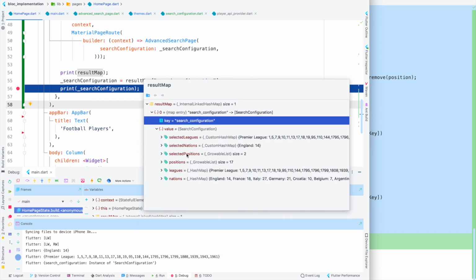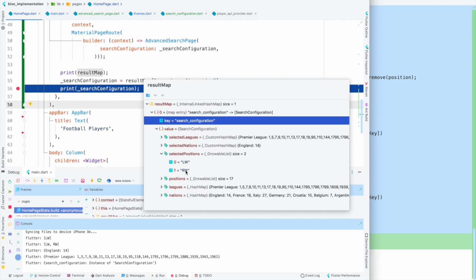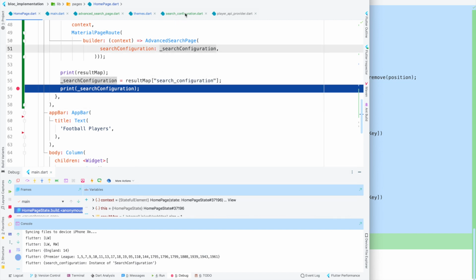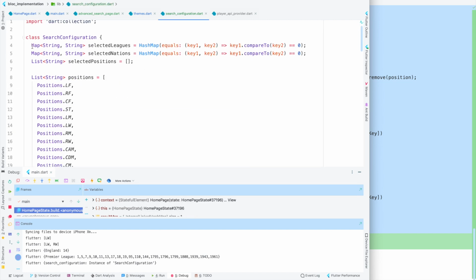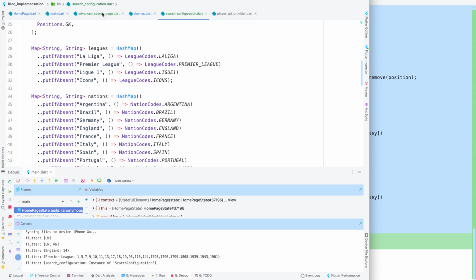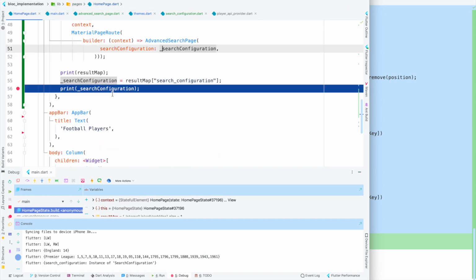Okay, and value is nothing but selected leagues. I selected Premier League, so I have all the clubs. Selected nations, I have England, and selected positions, that is LW and RW. That's it. And positions, leagues, nations are just automatically there because it's there in my search configuration object. Okay, there are 6 things, 3 for selected parts and 3 for the global parts, which are just there. The point is why it's not getting printed.